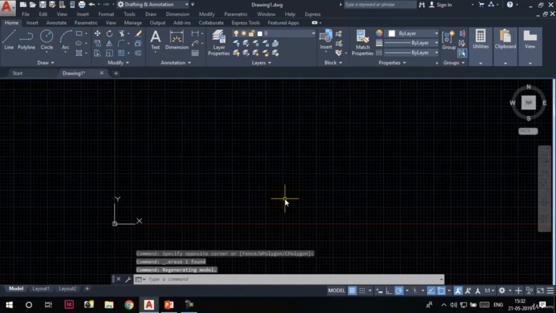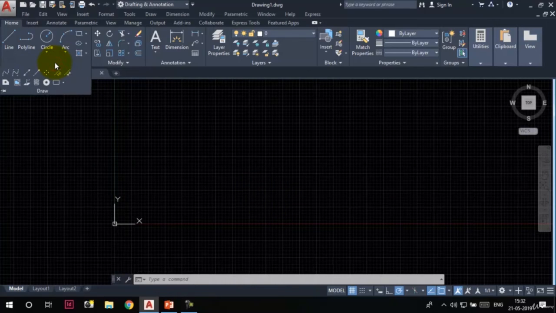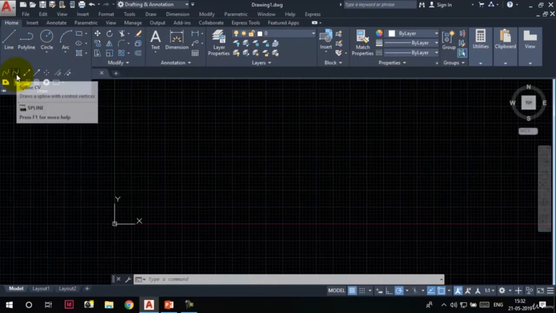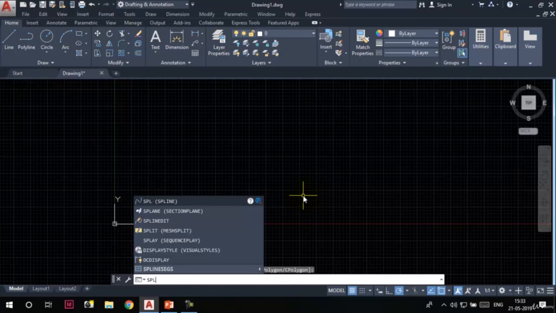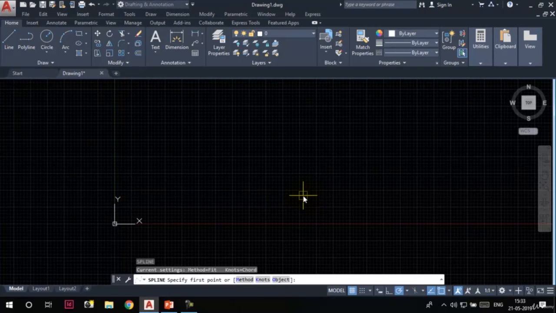Now the second tool that we are going to learn today is the spline tool, and it is available here in the draw panel. You need to expand the draw panel, and the very first tool is spline fit and the second tool is spline CV. Also the command alias for spline tool is SPL. So type SPL in the command line and press enter.